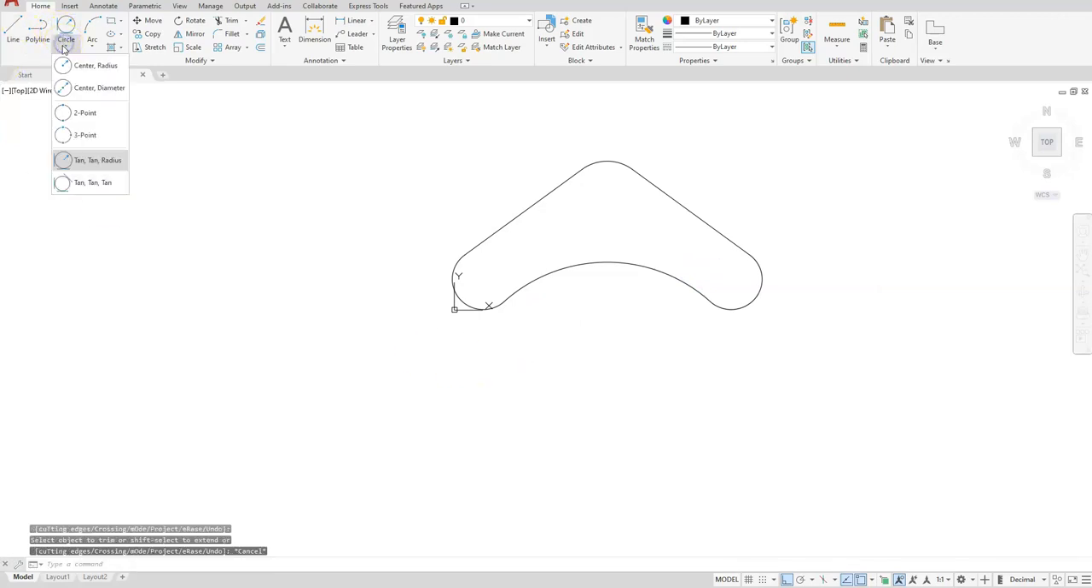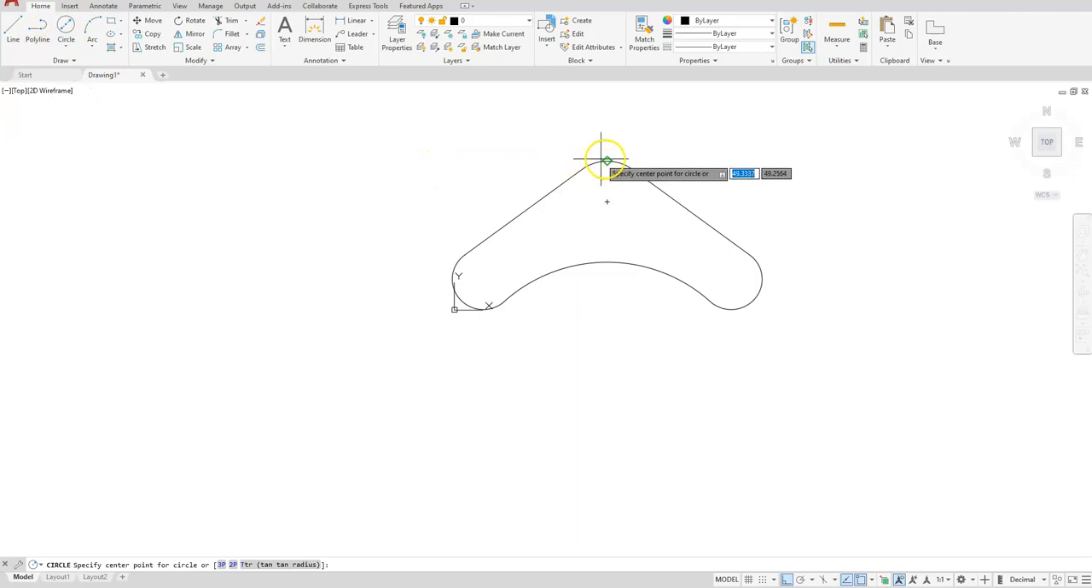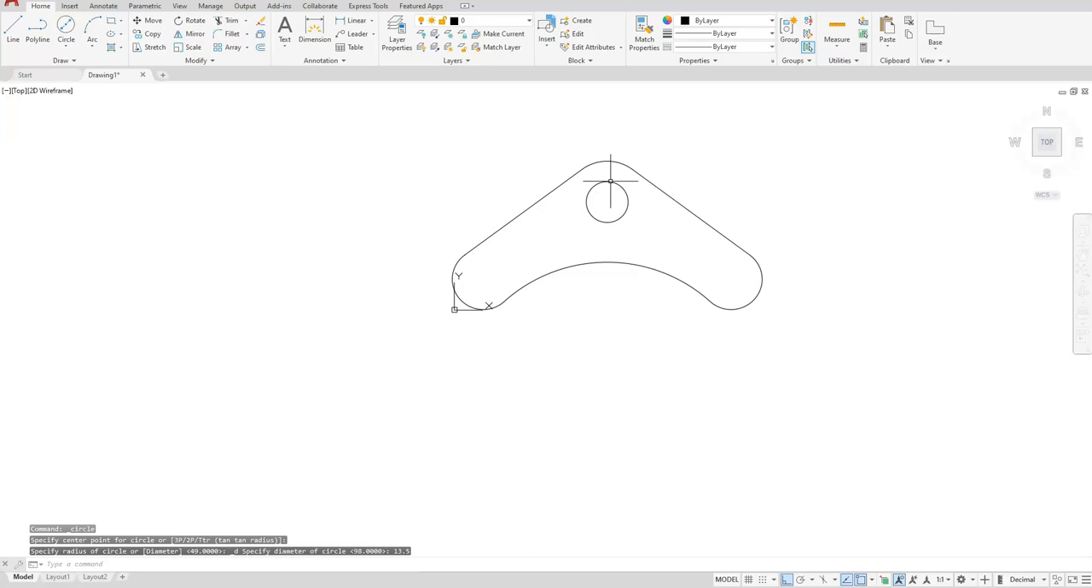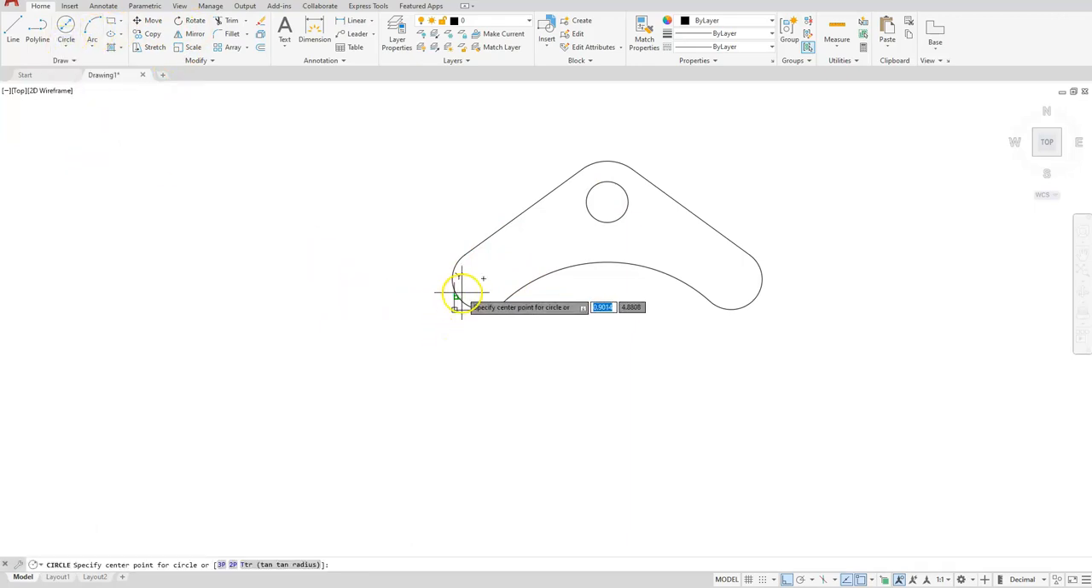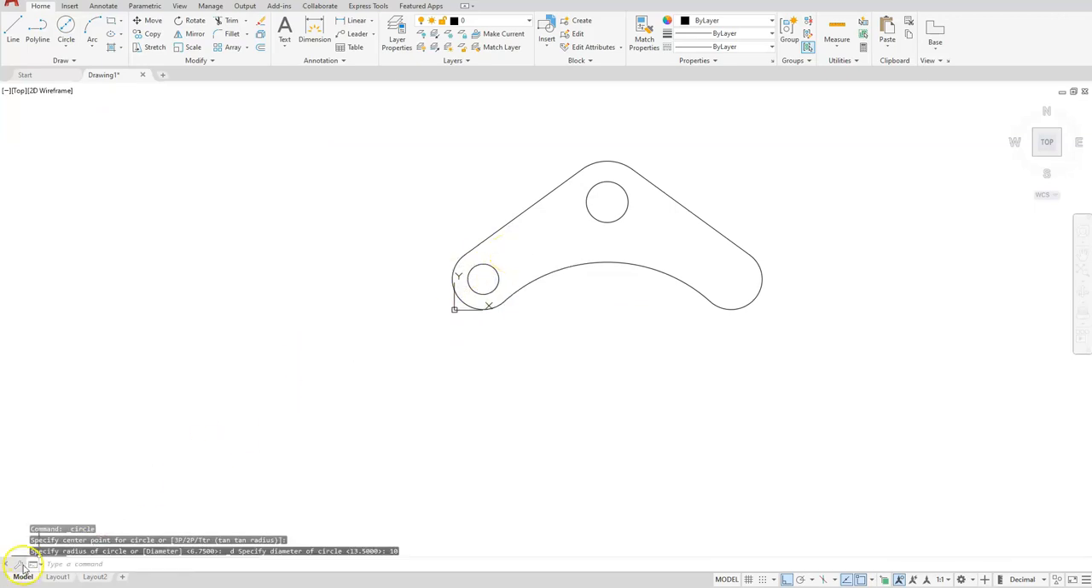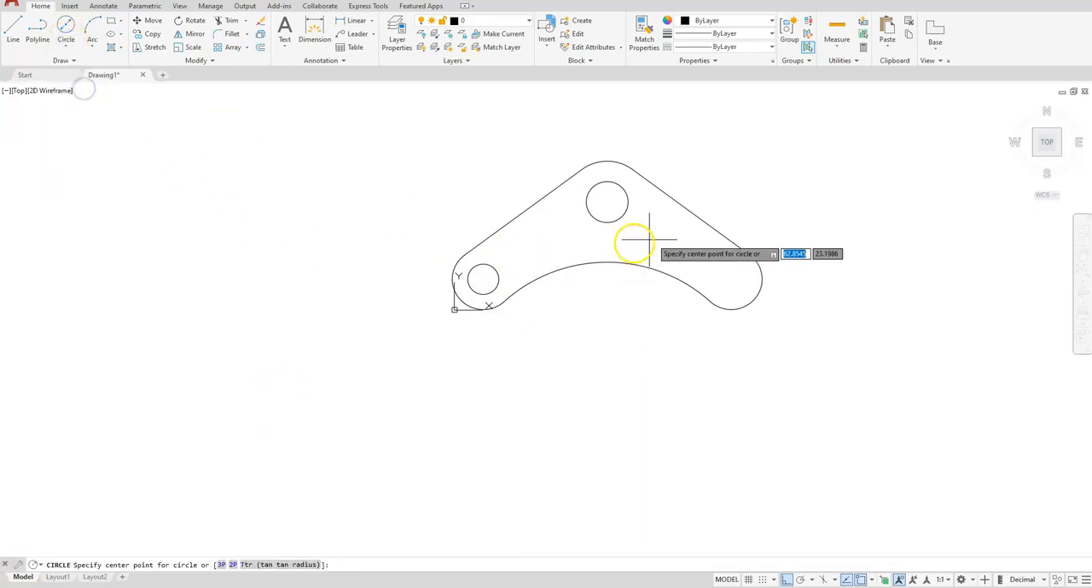Let's go back to the circle command and use the center diameter. It's going to be at the center of this one, so remember, just touch your arc and then click on the center. Type in 13.5. And for this bottom one here, I'll do the exact same thing. So circle, center diameter, touch the arc, select your center, and this one is 10. So continuing along, one more circle, center diameter, touch the arc, select your center, and 10.